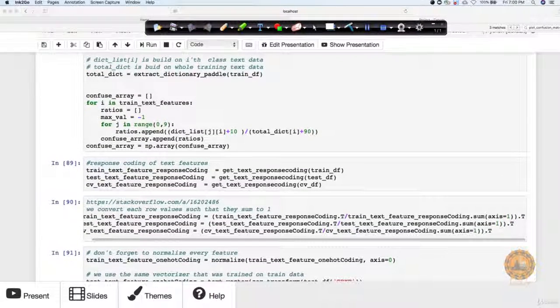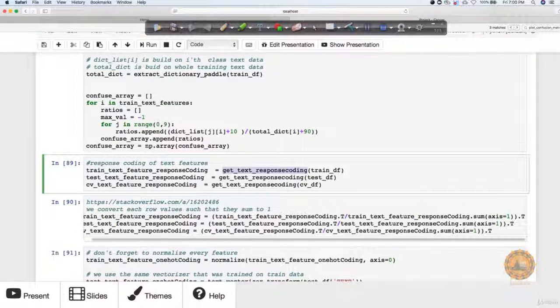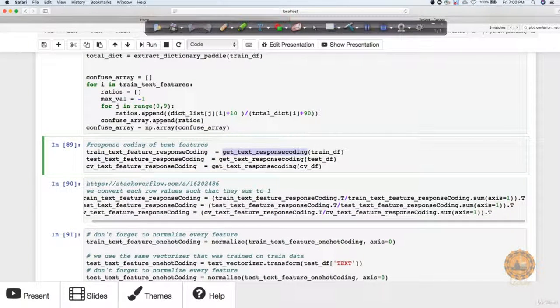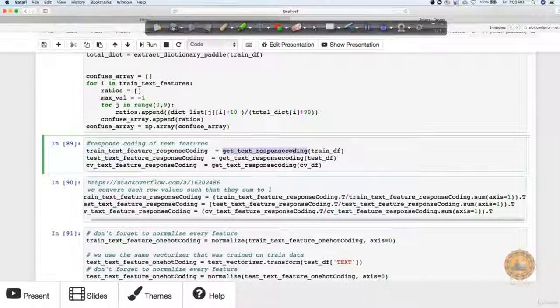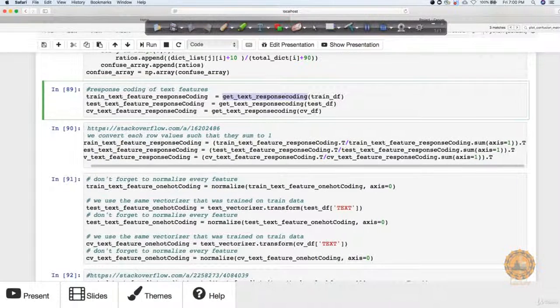And when we apply it, you can see that this is going to be huge, right? The same way we're going to create the response encoding, and for response encoding also we will ensure that the sum of all these probabilities is equal to 1. That's something we have to ensure even in response encoding. So that's what we are doing here.